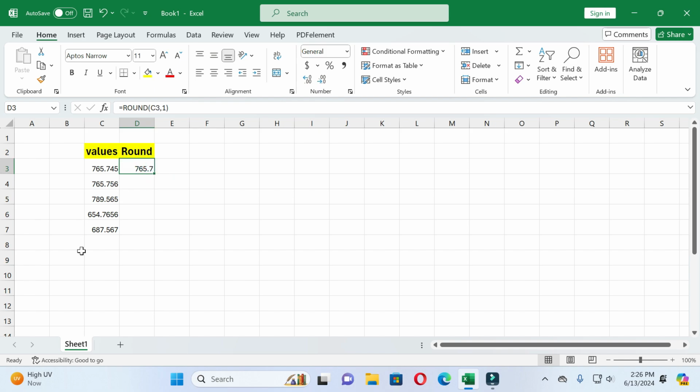If you want to round other values, just place the cursor on the bottom right side of the cell and then drag to the lower end. You can see all values are rounded.